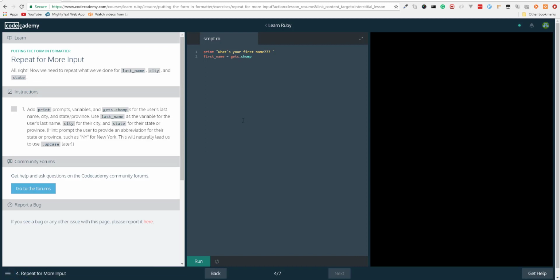Repeat for more input. All right, now we need to repeat what we've done for last name, city, and state. Okay, seems pretty straightforward enough. Add print prompts, variables, and gets.chomp for the user's last name, city, and state or province. Okay, so print, what's your last name? Last name equals gets.chomp, and I'm going to play around with this a bit because I think I know what the difference is.